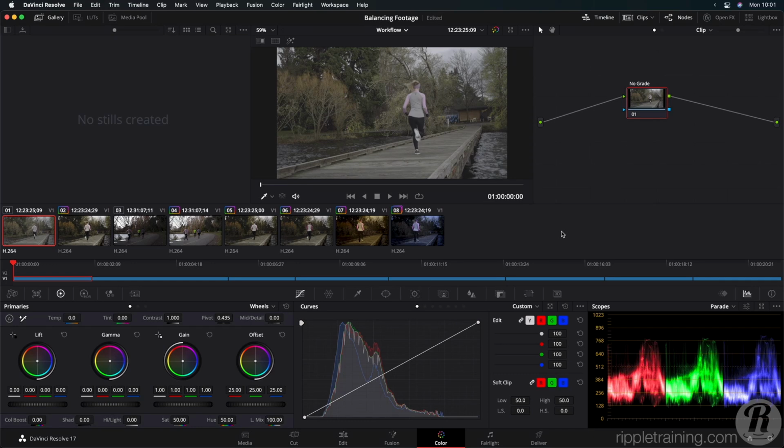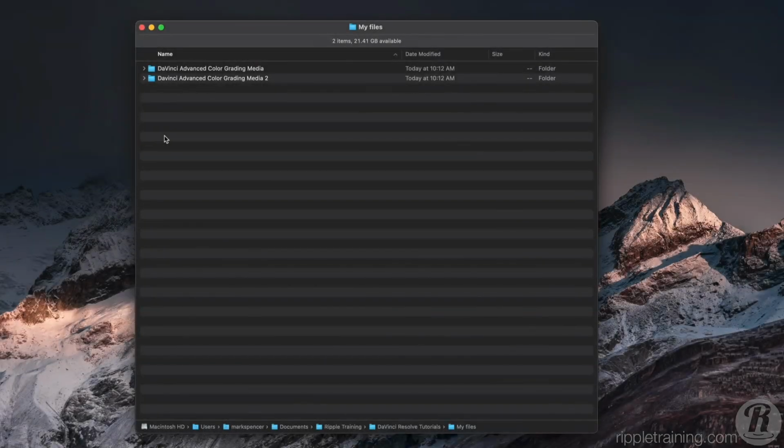To get started, we're going to open a DaVinci Resolve archive. If you haven't yet downloaded the material for this tutorial, go to your dashboard at rippletraining.com and find the link. You'll then extract the zip file, and you should get several archives that look like this.